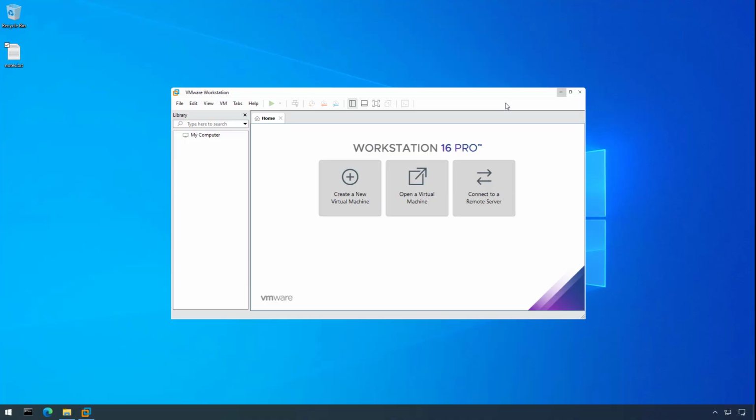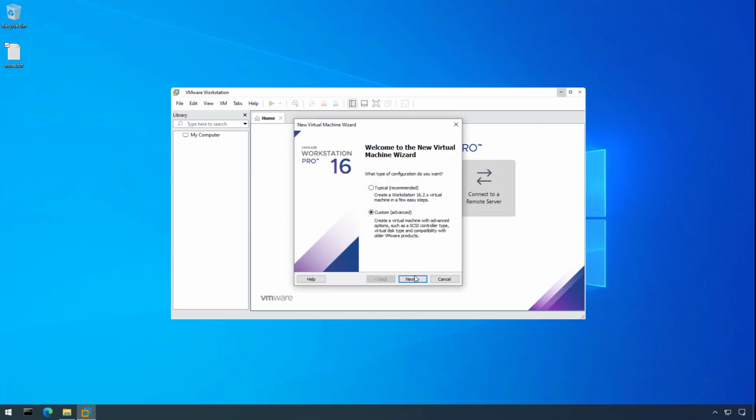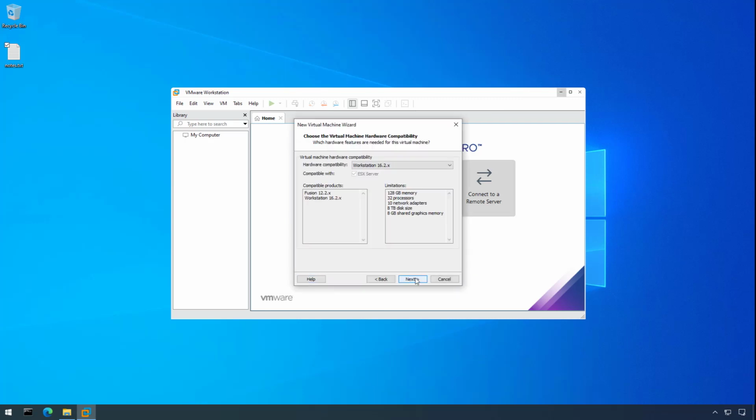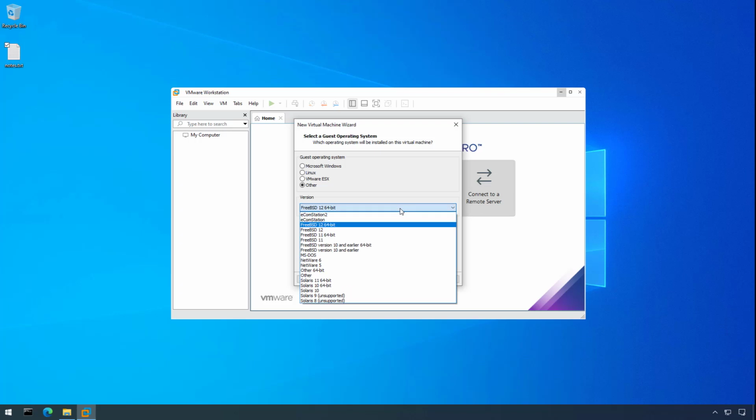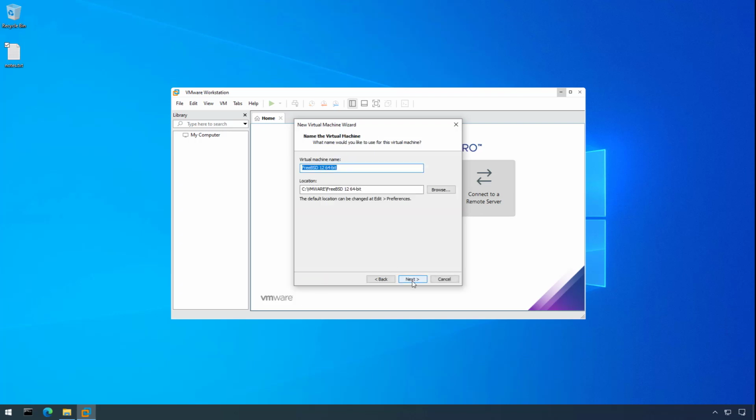Let's create a new virtual machine. Let's start by selecting a custom configuration. We can accept the defaults, and let's select to install the operating system later. Now, pfSense is based on FreeBSD version 12. So, let's select FreeBSD 12, 64-bit. The machine name will be Firewall, which matches the folder we created previously.